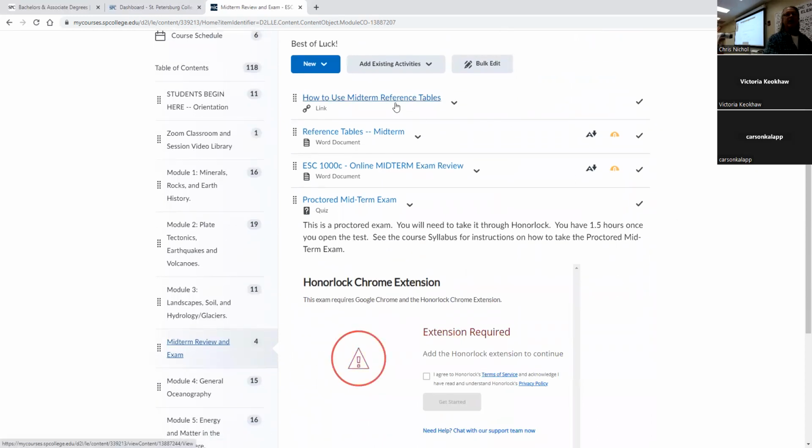Here is a movie on how to use reference tables. We're going to be going over that in class, but it's a nice review. It talks about each table and gives examples on how they're used. So that is just a study refresher for all of you. And of course, if you're taking this online, then this is going to be invaluable. Reference tables, again, you can print them. Those are the ones used on the midterm.